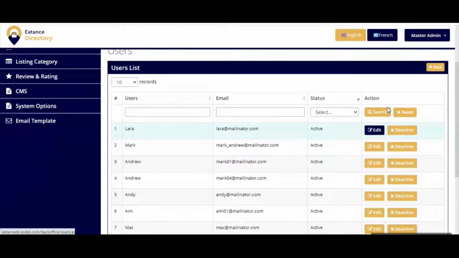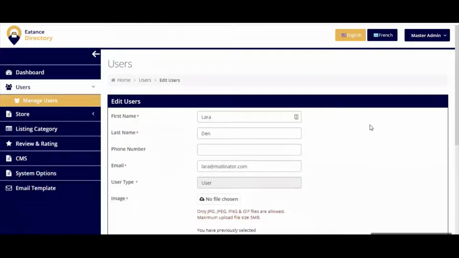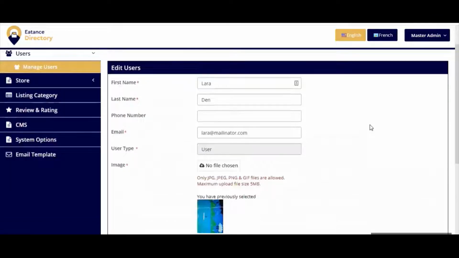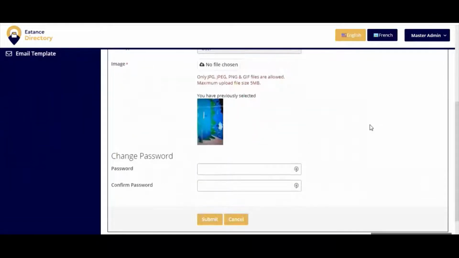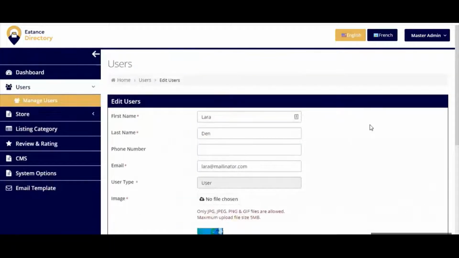Let's try to understand what fields are available in the Add or Edit sections. By creating a user, you will have the same fields where you can update their first name, last name, phone number, email, and their image, and you can set the password. You can always create any particular user and share it with your customers to explore further in the front-end application using the same details.